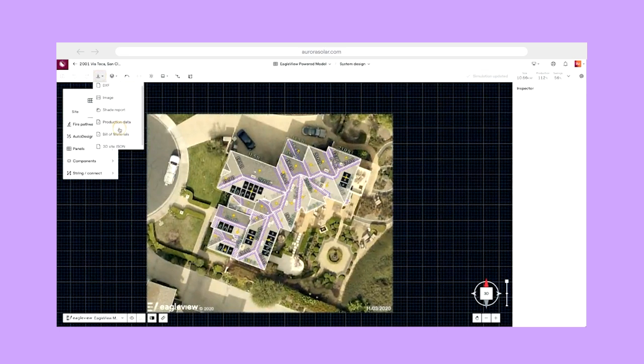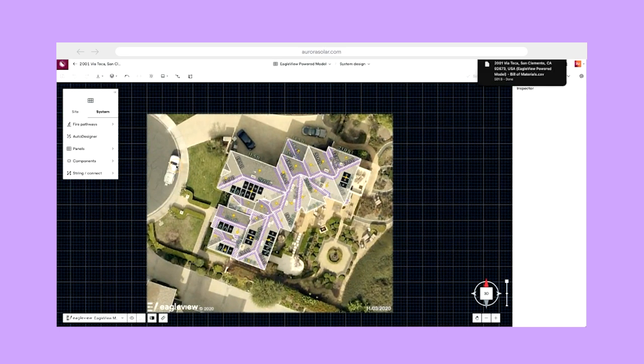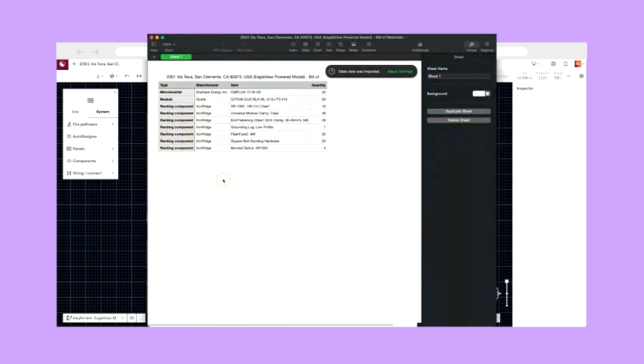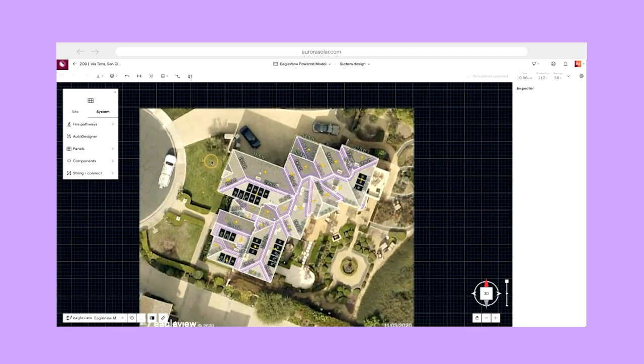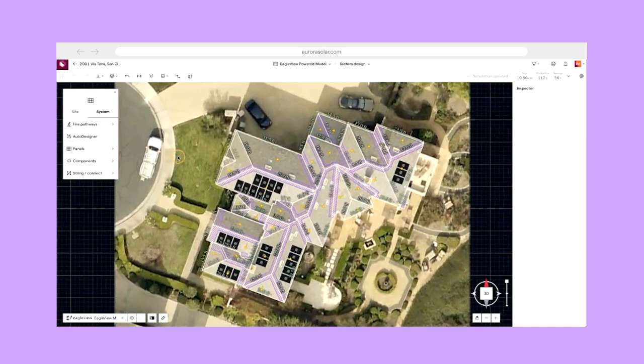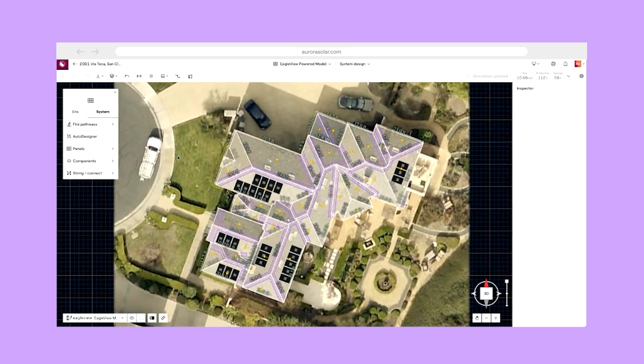We want to go to our bill of materials right here. So I can go ahead and generate that bill of materials. And once I pop that thing open, just like that, you can see we've got a nice clean list that includes our microinverter, our modules, and then all of the racking components that are included from Iron Ridge, including the rails, the clamps, the ground lugs, the flashing, the square bolt bonding, all of that stuff, all included, in addition to the actual system specs, including the module and microinverter. It's a really, really helpful add in terms of just being able to unify everything in one fell motion there.